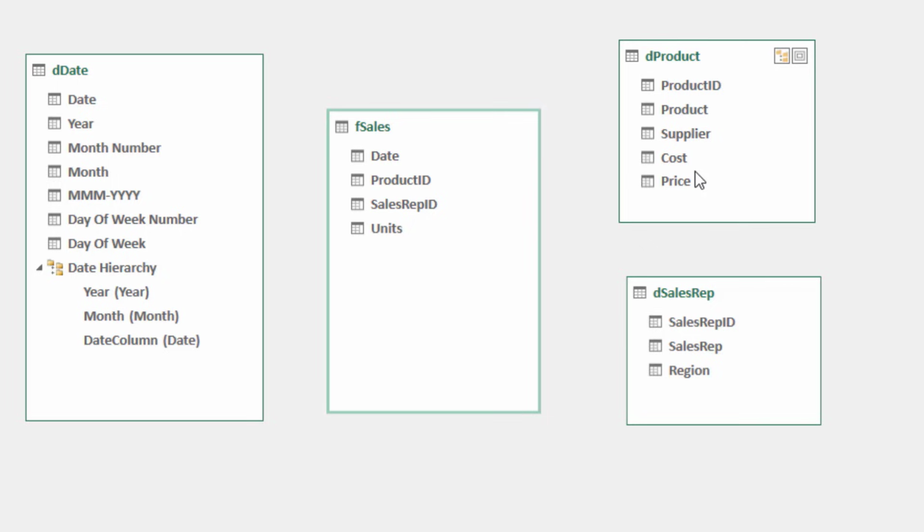That means there's one of each on this side. Now, if we have one of each product here, of course, in the sales table, we hope that we have lots of duplicates of each product. Same here. Sales rep is listed once, but hopefully that sales rep has many sales. And also over here, a unique list of dates, but hopefully we have many sales for each one of those dates. That means we have a one-to-many relationship between each one of the dimension tables and the fact table.